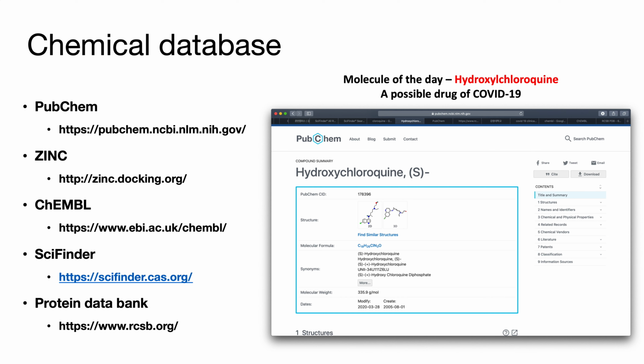So today, as an example, we're going to search information on hydroxychloroquine. The molecule of the day is hydroxychloroquine. Hydroxychloroquine has become very famous these days because it is considered a possible drug for the recent COVID-19 virus. We don't know yet whether it's going to be a real drug or not, but people are testing it. So we're going to search information about hydroxychloroquine as an example today.